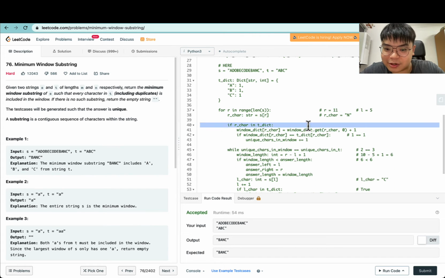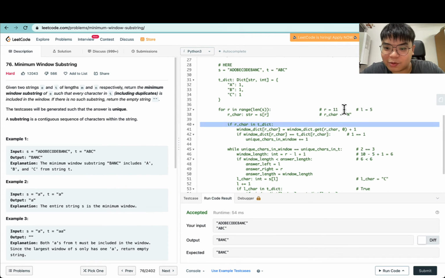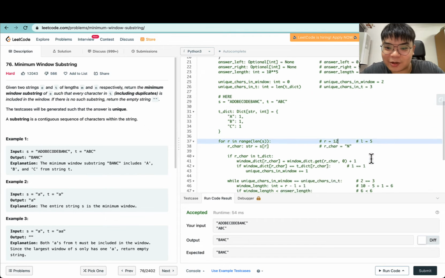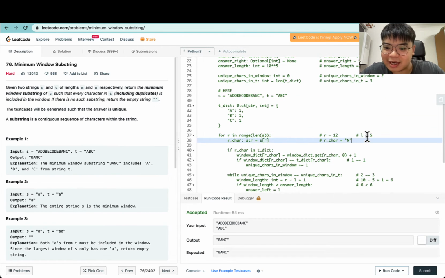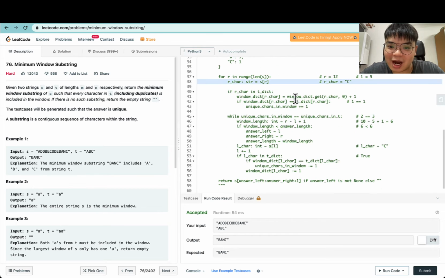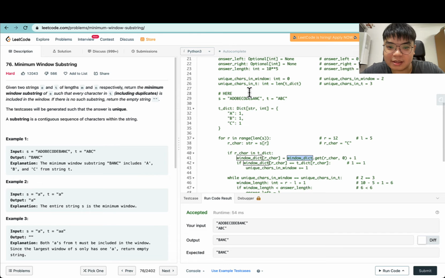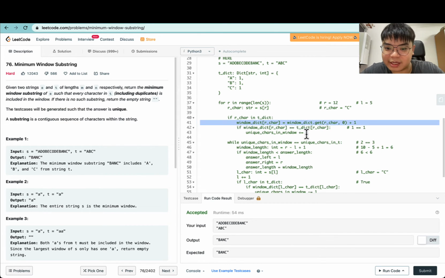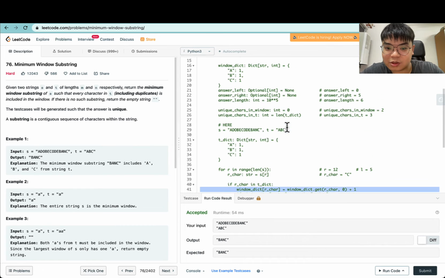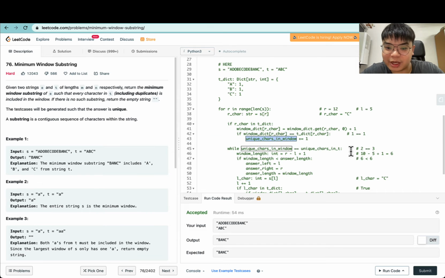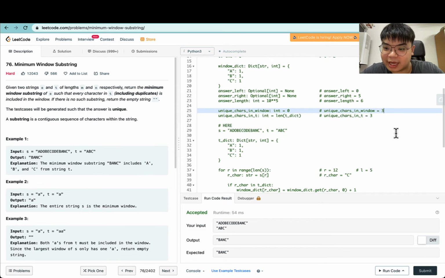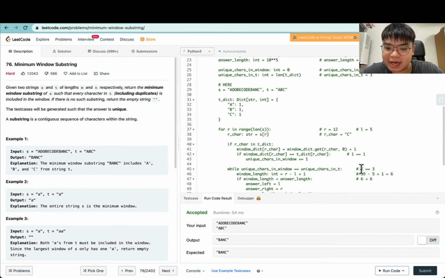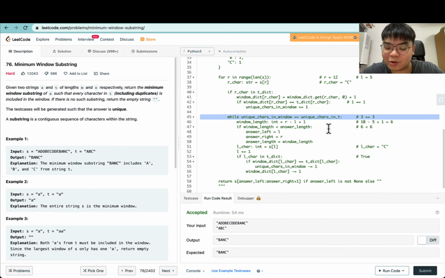N is not in dictionary, so we skip this and we continue. And now we're at the final index, R equals to 12, and this is equals to C. So R character is indeed in T dictionary, so we increment C by 1 again on this line over here. And because the two counts of C are equal to each other, we increment unique characters in window again, giving us 3 equals to 3. And this allows us to execute the while loop again.